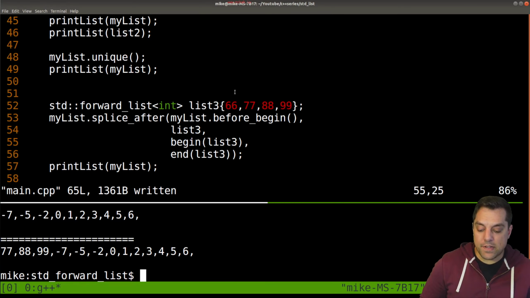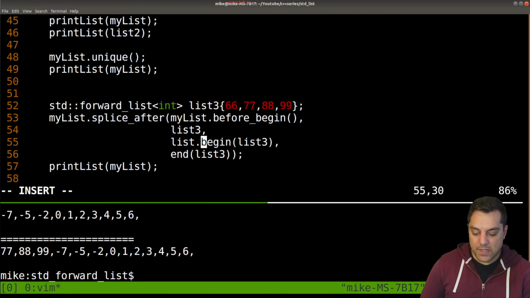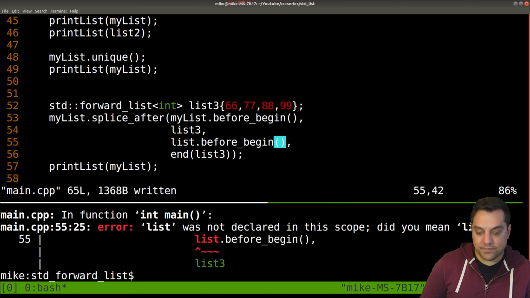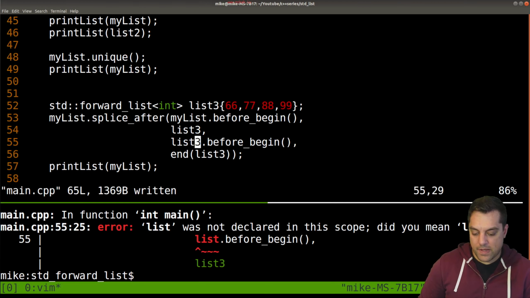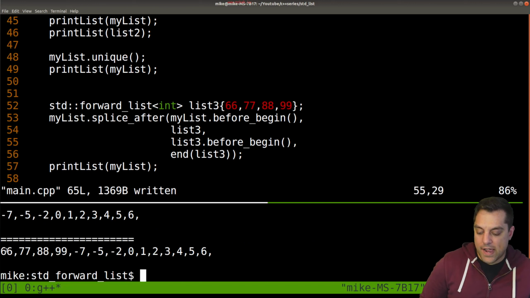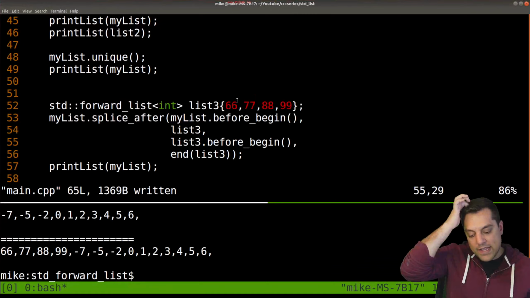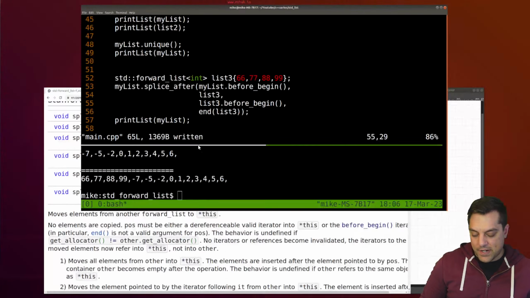Well, let's think about what we just learned. list.before_begin, and that's a member function call. Oops, list 3. Sorry about that. List 3. There we are. So go ahead and run it. And now we get essentially the default behavior if we don't have our starting and ending iterator here.